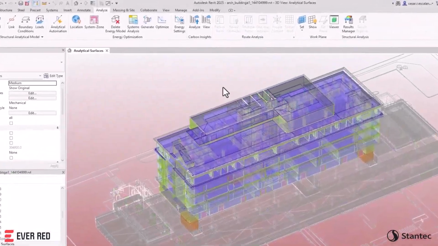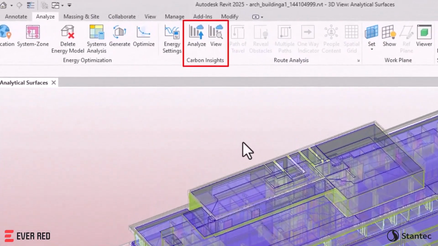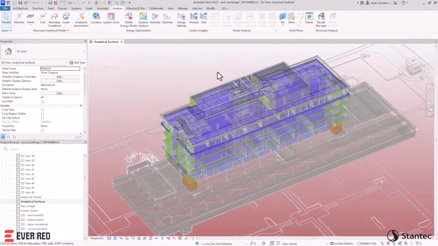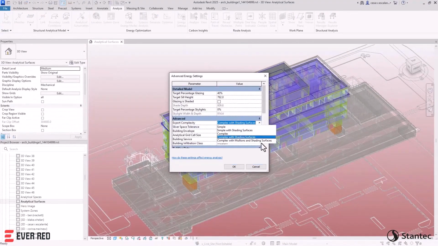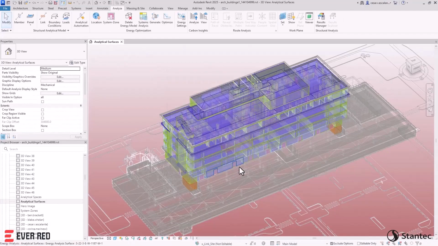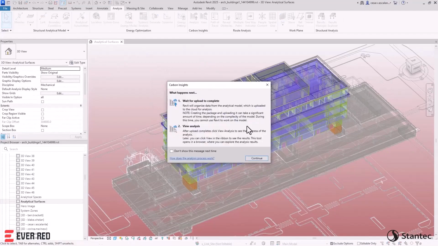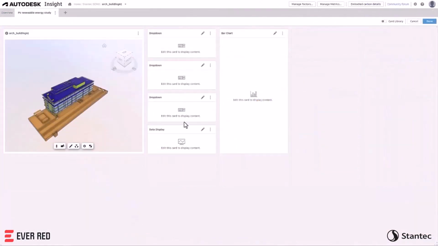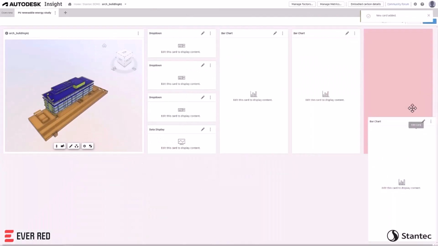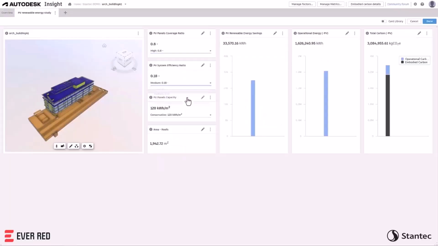And the next generation of Autodesk Insight provides you with carbon insights, allowing you to create an energy analytical model in Revit and analyze its operational and embodied carbon from a project's inception into detailed design. Flexible, customizable, and open dashboards make visualizing and evaluating low-carbon design strategies more approachable for architectural design teams.